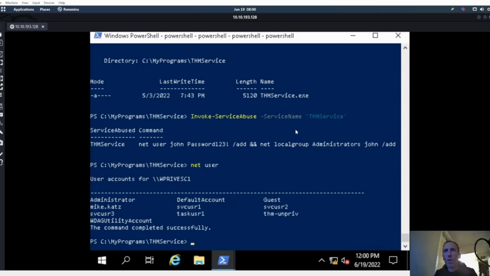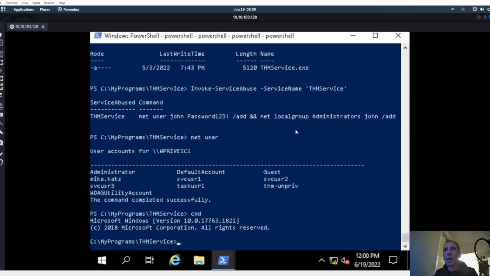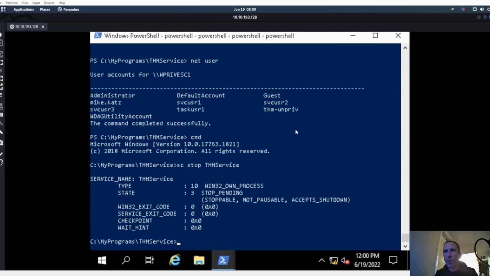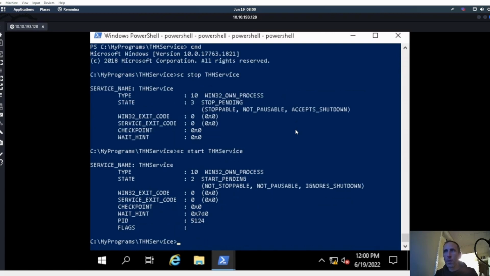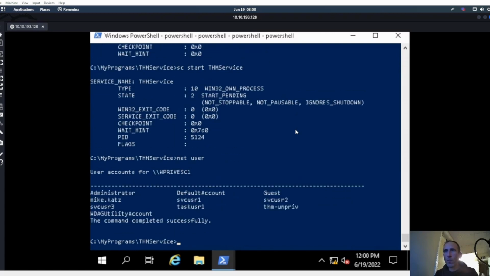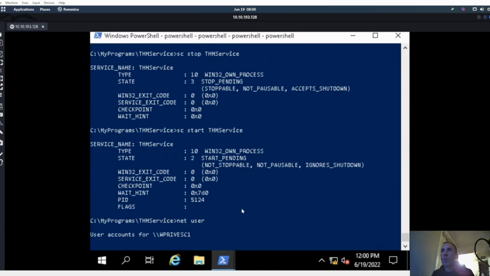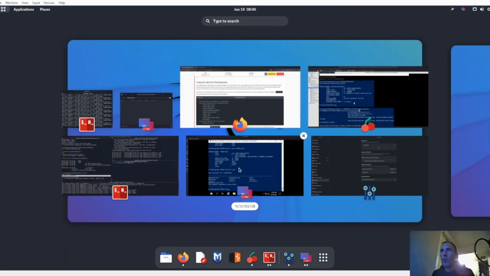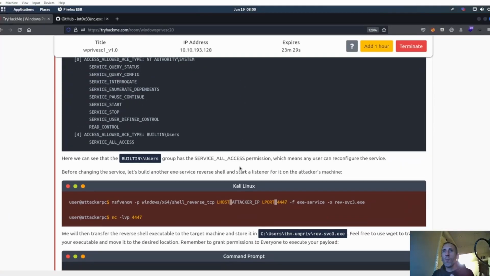We're going to go ahead and go back into command prompt. We're just going to try quick sc stop THM service, sc start THM service. And that user, we'll see if John's in there now. He's not. That's good. All right, so that one did not work for us like right there. But there's other things that we could do because we know that we can mess with it and then become privilege 3, right?